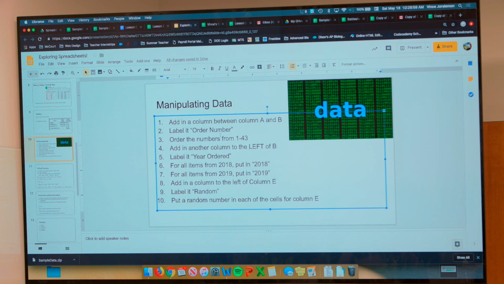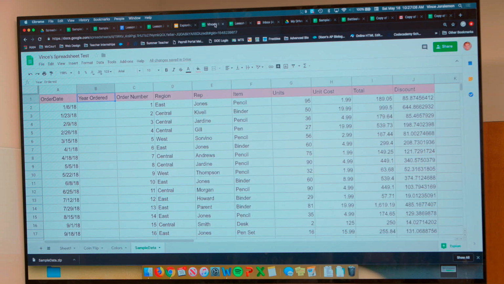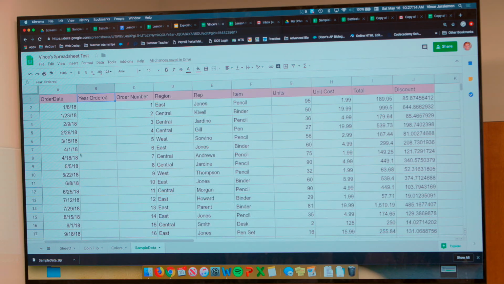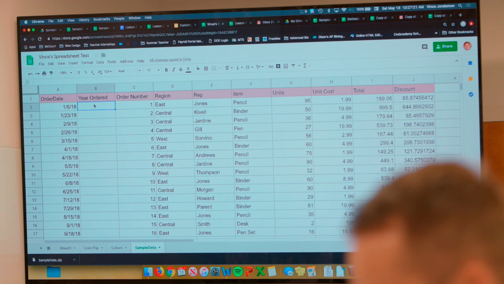And if the item was ordered in 2018, can you put the year 2018? And if the item was ordered in 2019, can you put the year 2019? So what you're going to have to do is look at the order date. And luckily, these are pretty chronological. But you'll put 2018 if it was ordered in 2018, and 2019 if it was ordered in 2019.